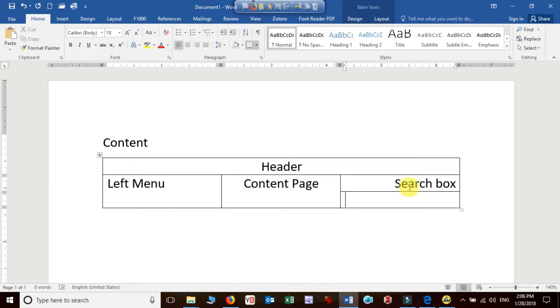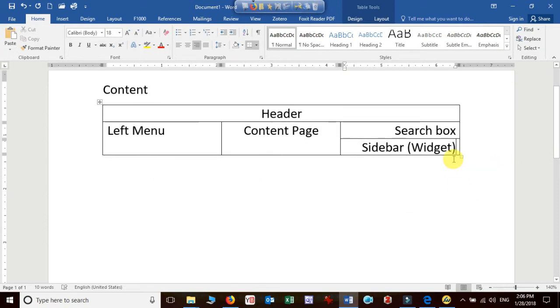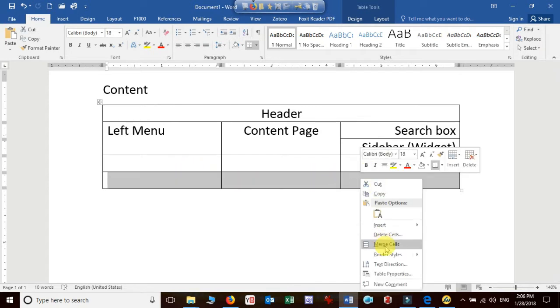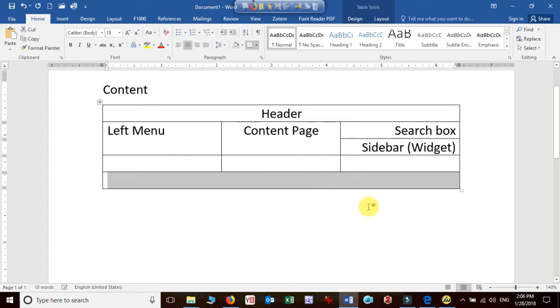and then the sidebar where I'll be using different widgets, and these widgets will beautify my page. And then at last we can have the footer where we write the copyright and other information about who has designed it.